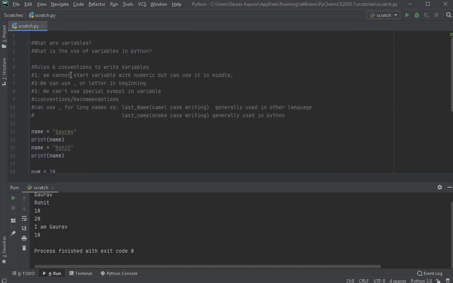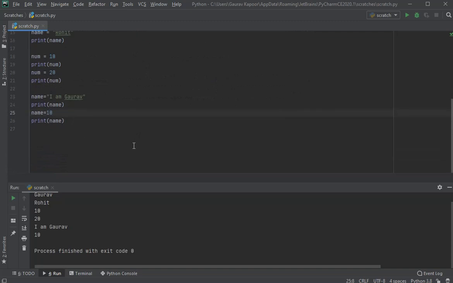The first rule is we cannot start a variable with a numeric. Means the first character should not be a numeric. The second one is we can use an underscore or a letter in the beginning. And the third rule is we cannot use special symbols in variables. Okay, let's see it.